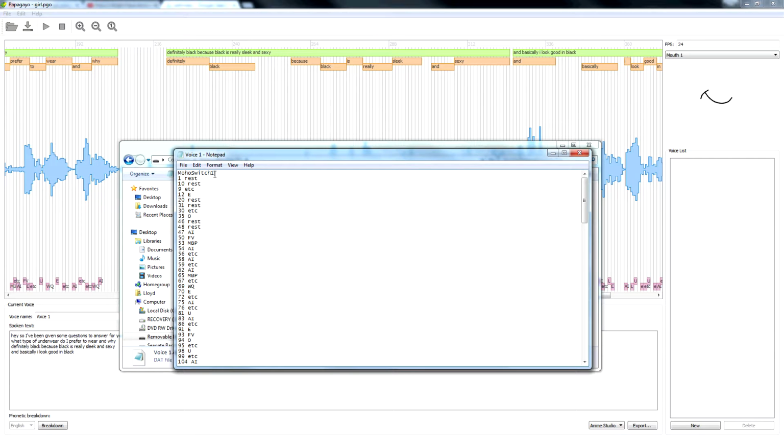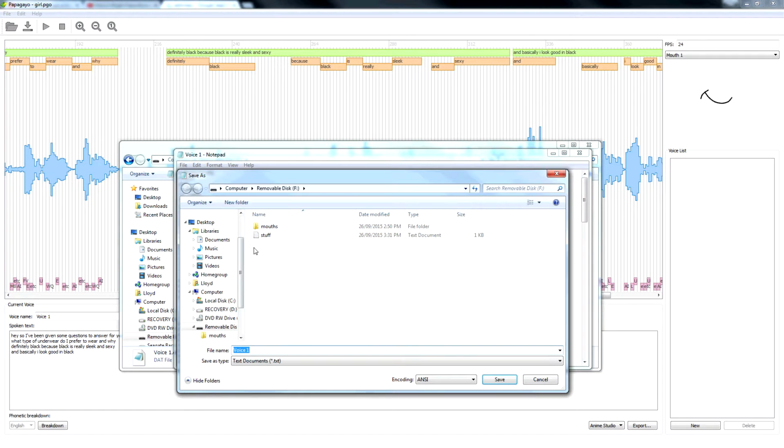Right, so first of all, what we're going to have to do is put in FPS 24 for the frames per second, and PNG. And this is the type of file type we're going to use. And then we need to save that out as a .lst file for Synfig. Now, if you're using Anime Studio, then you would just keep the .dat file.